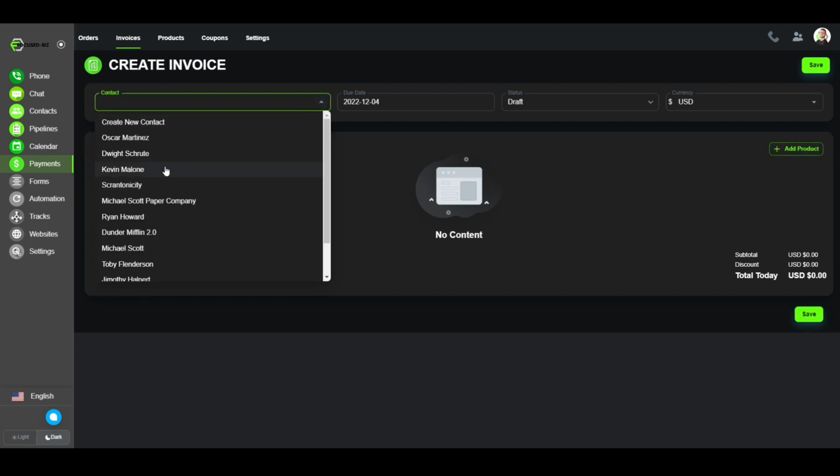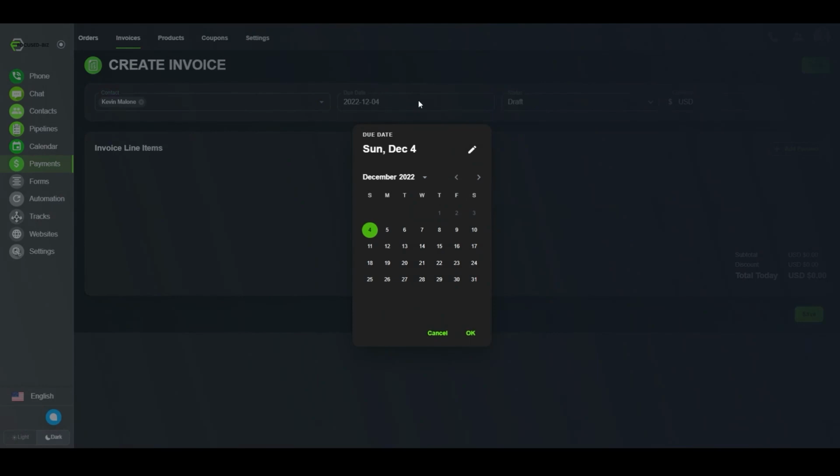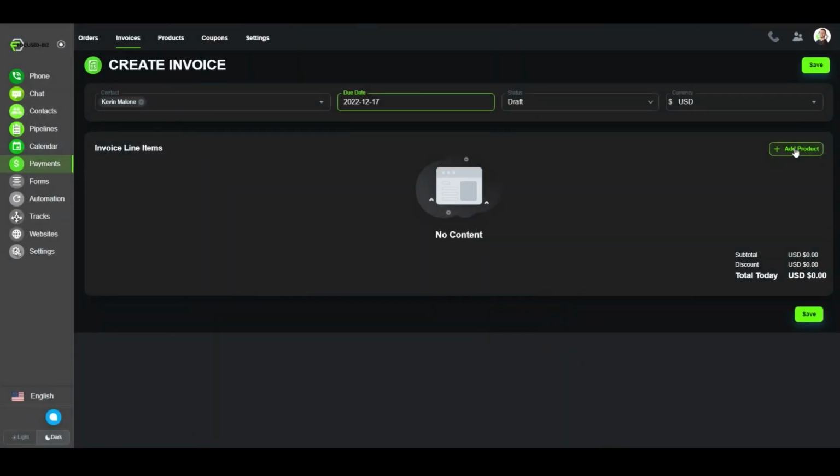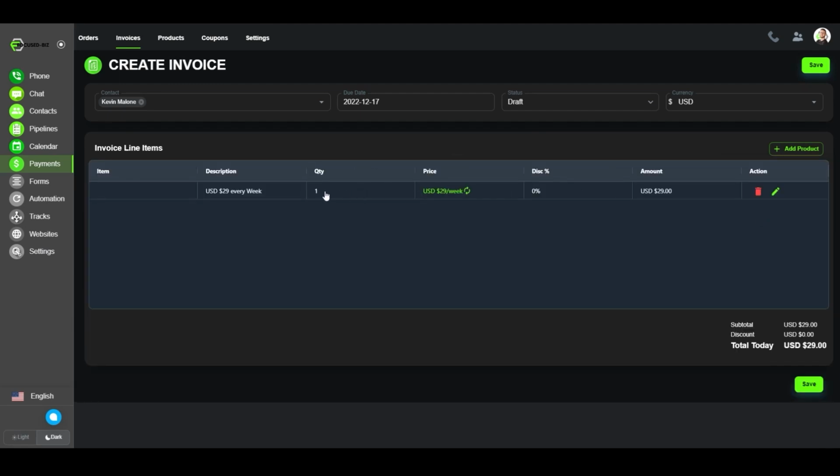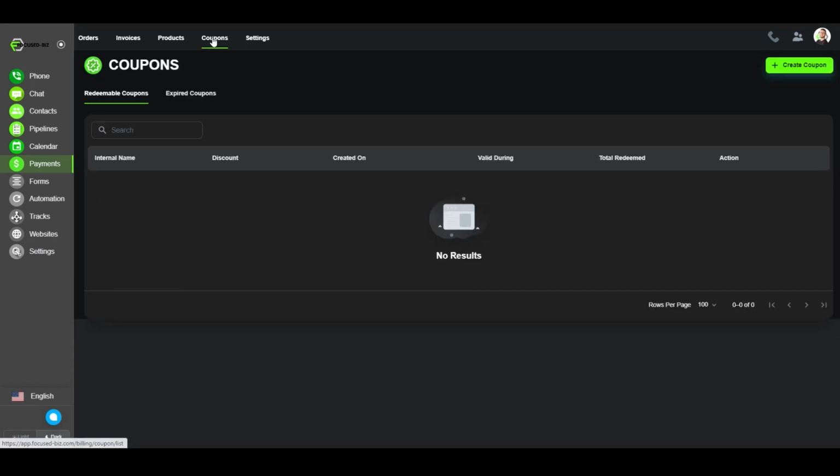In order to create an invoice here, you just select one of your contacts or create a new one. You're going to set a due date for your payment. You can add pre-existing products or a manual line item, and you can even adjust each line item before you send this out. So now let's create some coupons.